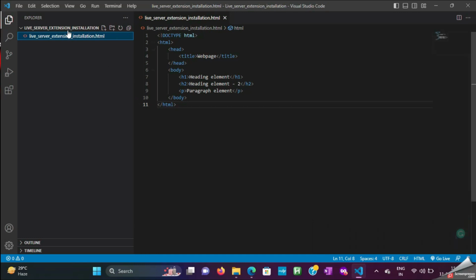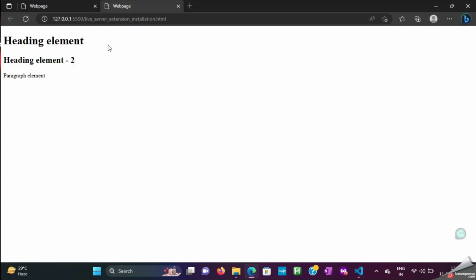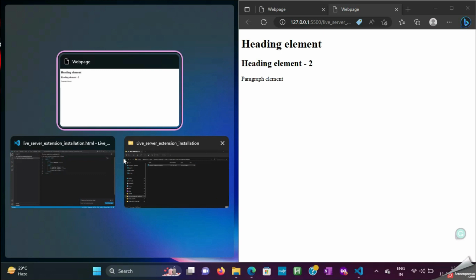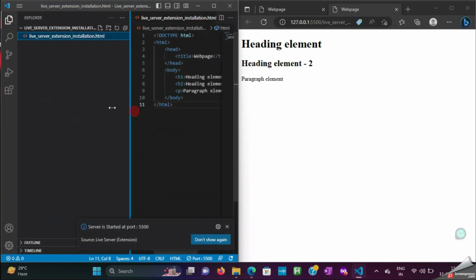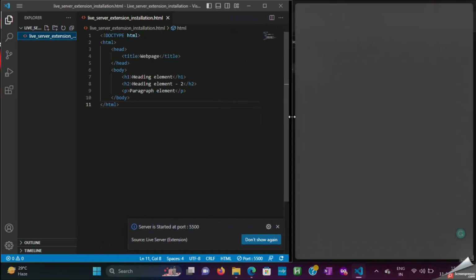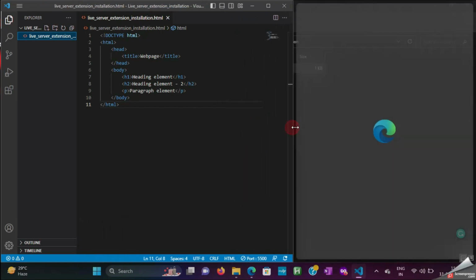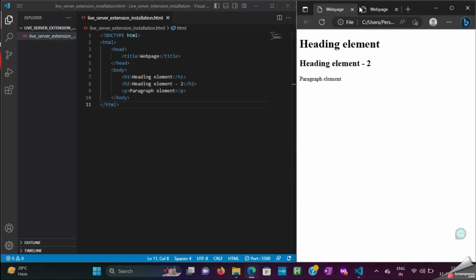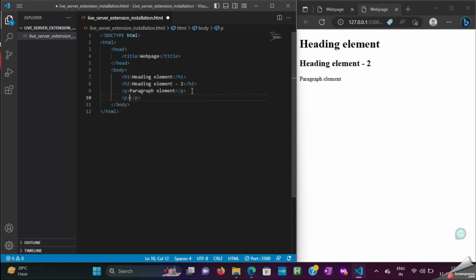To launch this HTML file using Live Server, just right click on the file and select the option Open with Live Server. This file is opened in the browser using Live Server. Now I'm keeping it side by side so that it will be easy for you to understand. Now I'm again altering this HTML file by adding one more paragraph element. Let's see how it works once you save the file.